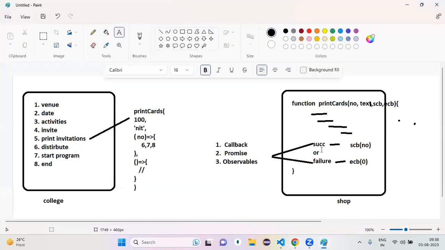We can send our asynchronous action result back to the caller by using callbacks. The next one is what? Promise. Shall we go with the promises? Okay, let's start. Keep on noticing our talk. Now let's start.